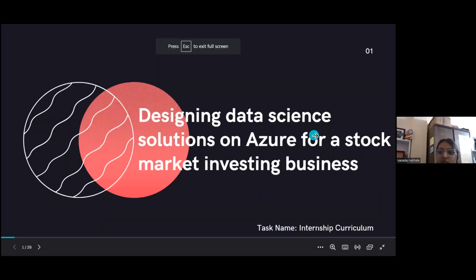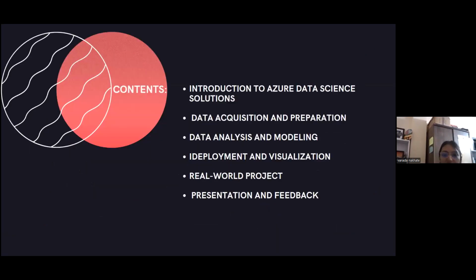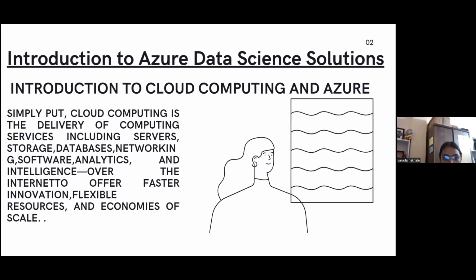Yeah, basically, today is my first task. This task is about designing data science solutions on Azure for a stock market investing business. The name of my task is Internship Curriculum. These are all the contents that I have added in this PPT. First, I'll be giving an introduction to Azure data science solutions, then data acquisition and preparation, data analysis, deployment and visualization, the real world project, and the presentation and feedback, how it should be taken.